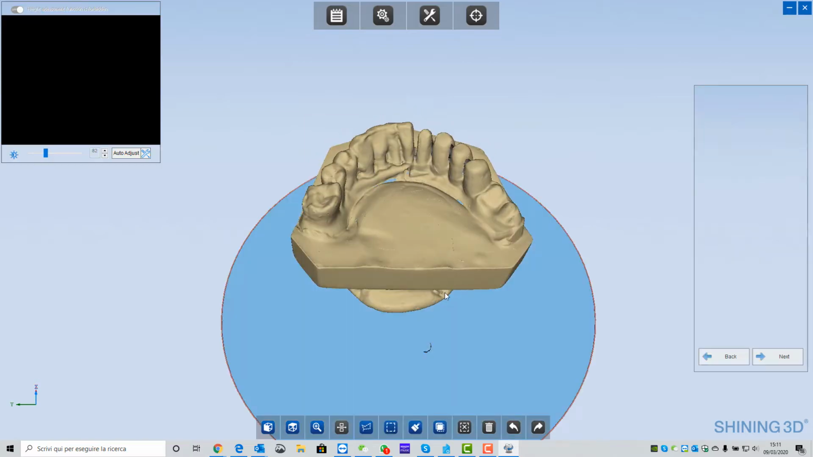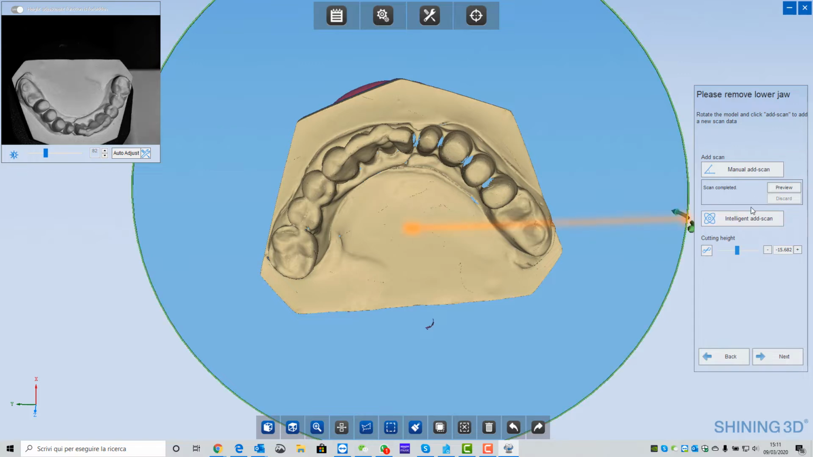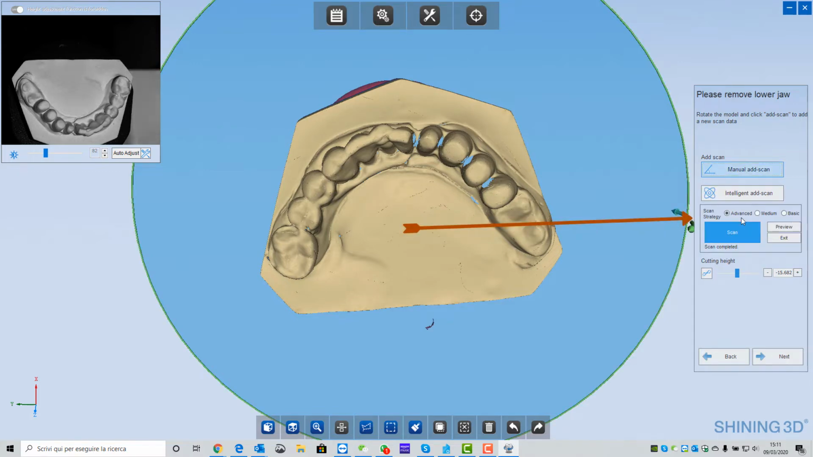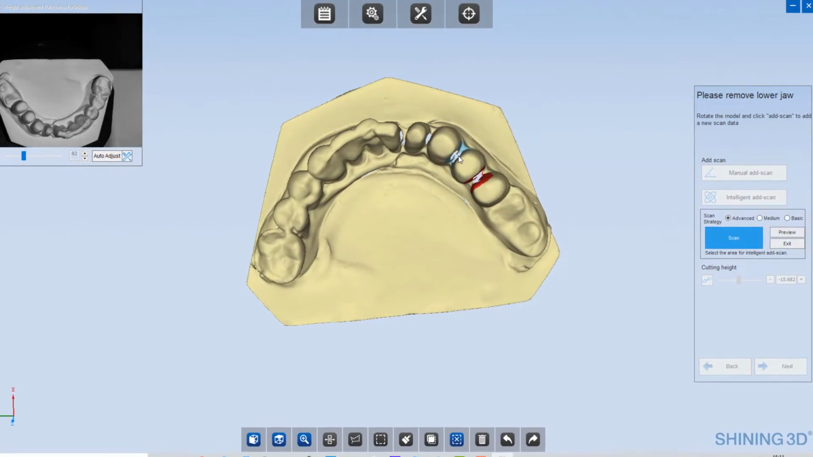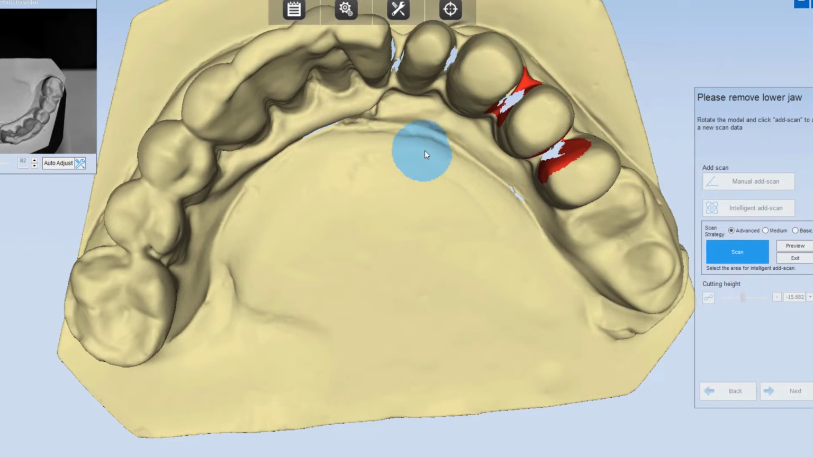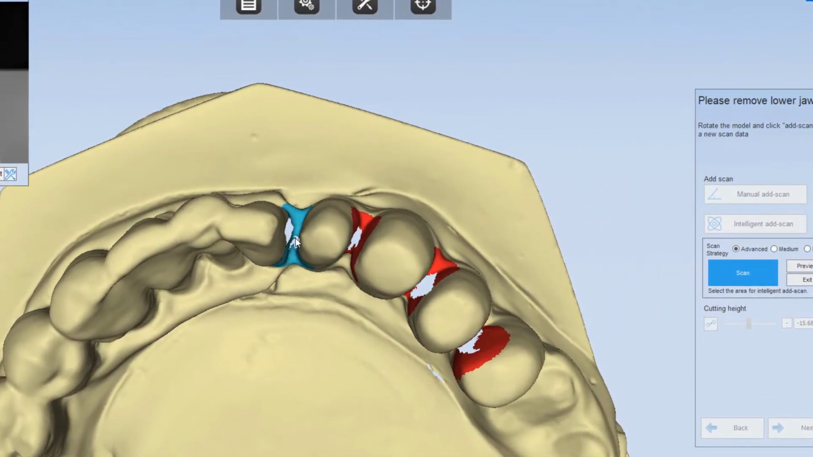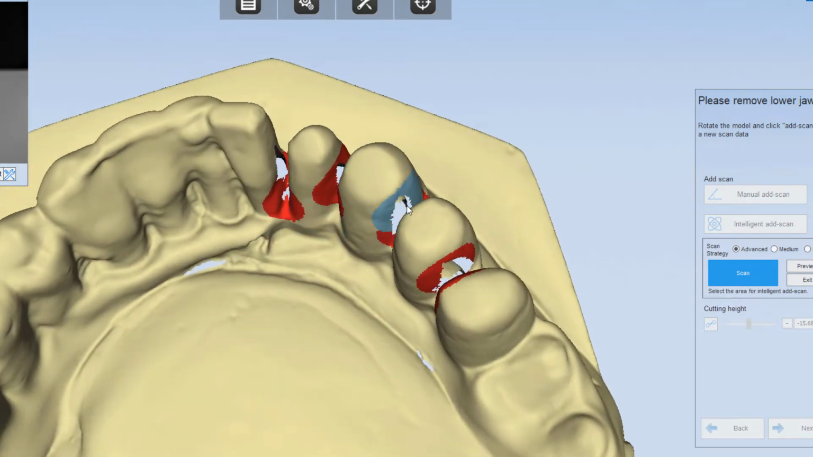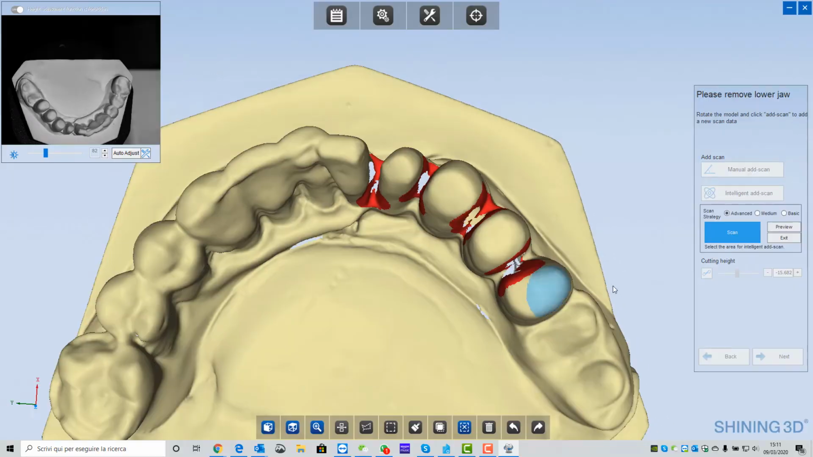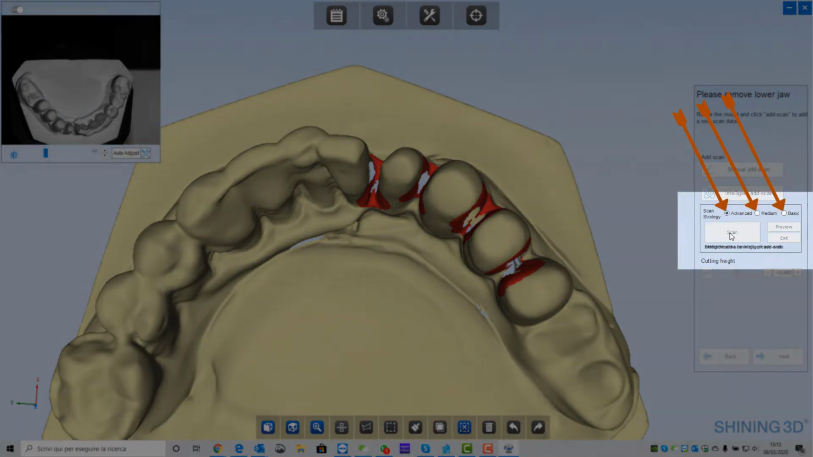As you can see, in the interproximal part of this model there are some holes. Thanks to the intelligent scan function, now it's possible to cover easily the not scanned area. Pressing the intelligent scan button, we should select with the mouse the not scanned area. Once selected the area, we can choose between three different acquisition strategies.